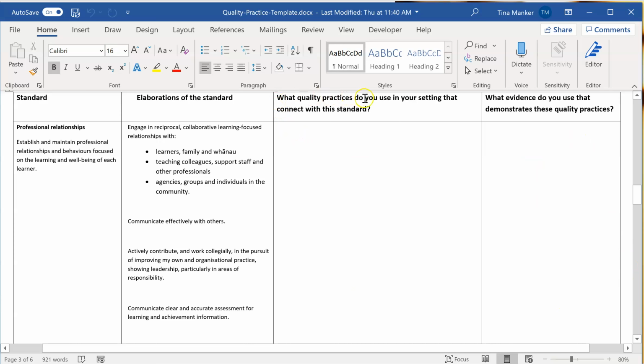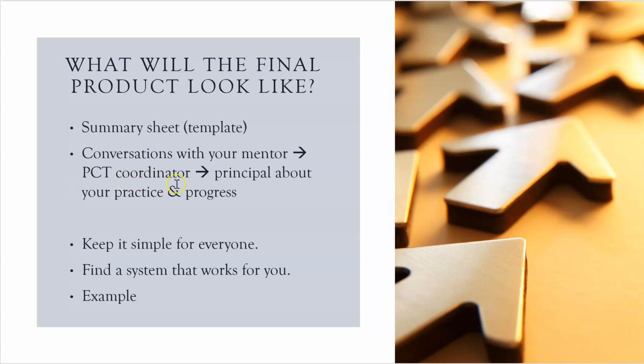So what quality practices do you use in your setting that connect with this standard? In this column we'd just like you to add some bullet points of what you've done, and in this column we'd just like you to put in some links. So this document should not be longer than the 6 pages that it already starts off being. So the goal is to keep it simple for everyone, and the second goal is to try and find a system that works for you. So I will show you an example.